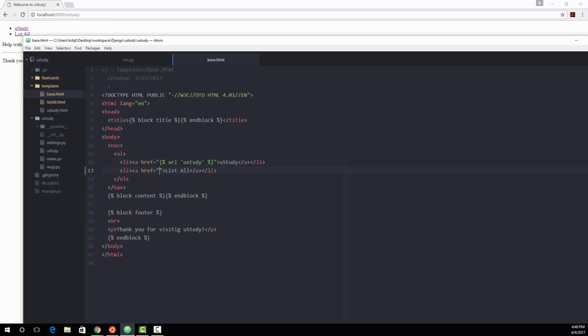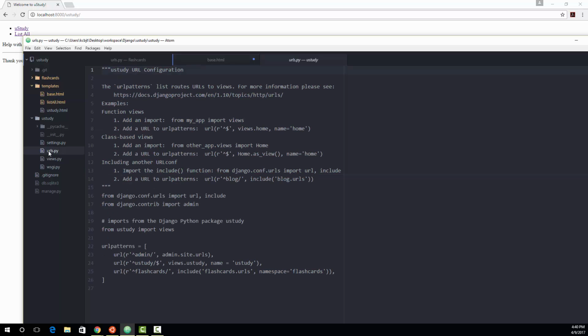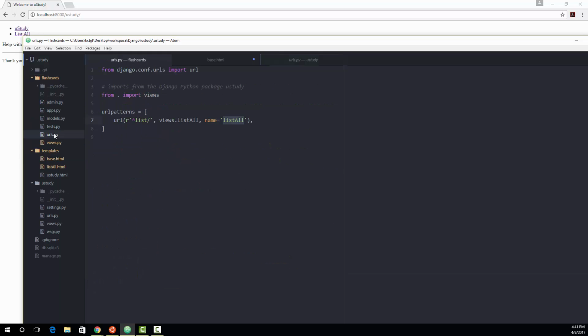So let's fix this, right? Just like we did up here where we had our Django template tag of the curly brace and then the percent sign opening and then the percent sign and curly brace closing it. We're going to do url, and then in quotes we're going to put the namespace followed by the name of the view. So we're going to do flashcards, which is what the namespace was right here. So Django's going to see that and say, okay, you're talking about the flashcards app, so we're going to go into this flashcard urls.py, which is right here, and I want the list all.